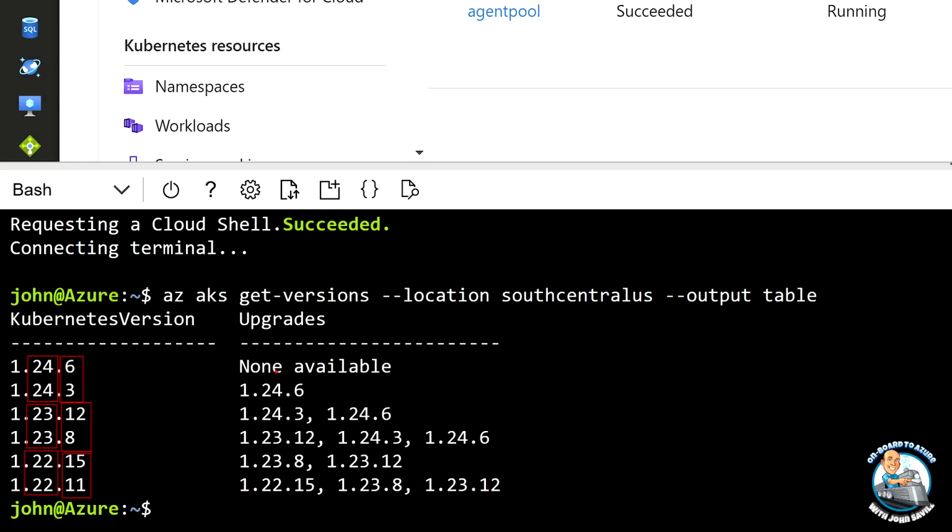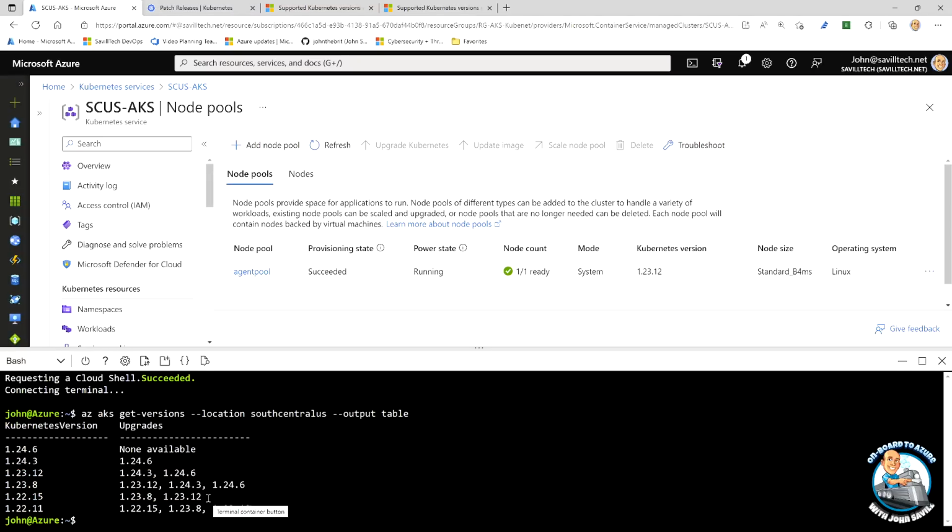And it also shows me, well, based on the version I'm on, what could I upgrade to? So if I'm on 1.23.12, well, I can upgrade to 1.24.3 or .6. If I was on 1.22, I can only upgrade to 1.23. Why is that? And the key point here is you can't skip minor versions.